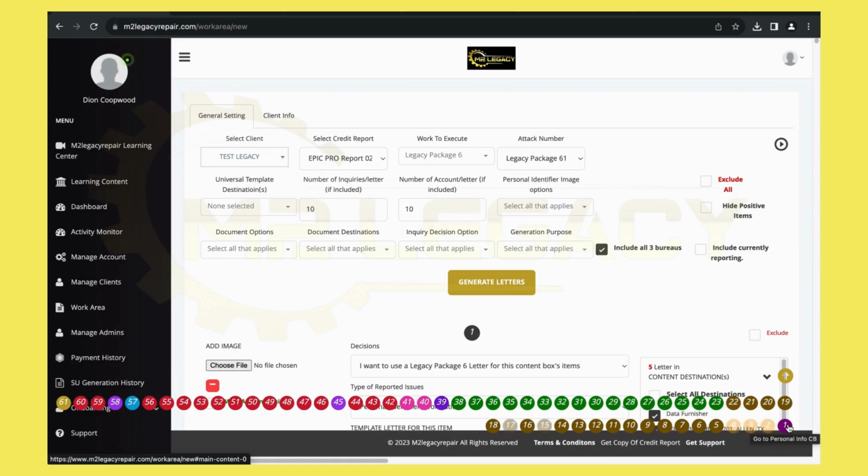Now, if you hover over each color number, they'll tell you exactly what they stand for. This purple is personal information. This orange is a public record. Brown is a bad inquiry. Green is a positive account. This purple here is a student loan derogatory. This is a student loan delinquent. This is a charge-off account. This is a regular delinquent account. This blue here is a derogatory account. And if you happen to come across any other color, simply hover over it and the software will tell you exactly what it stands for.